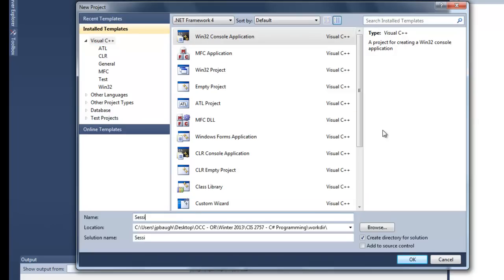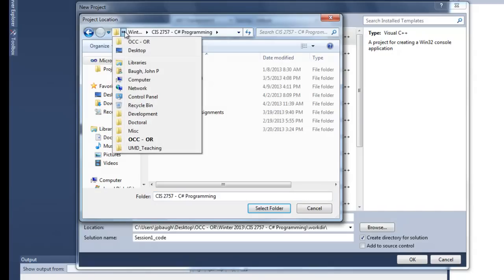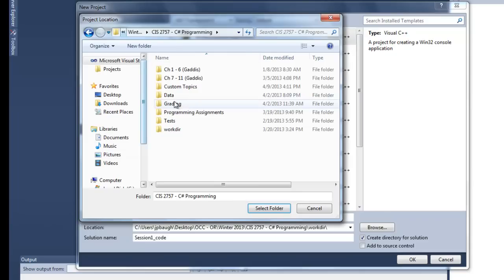I want you to make sure that you give it a useful name, such as, we'll call this Session 1 Code. Under Location, by default it's going to put it somewhere under the Visual Studio Projects, under My Documents. That's acceptable as long as you know where it is. But I would recommend clicking Browse and going to a particular location that you want to put the code in.